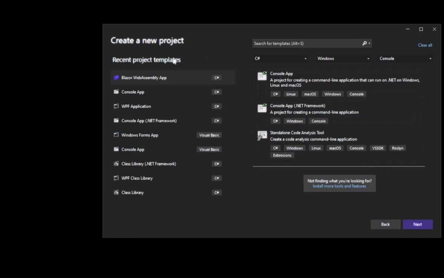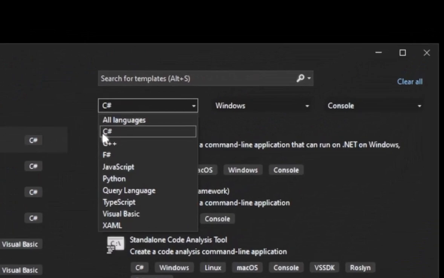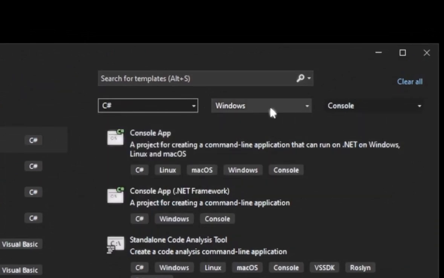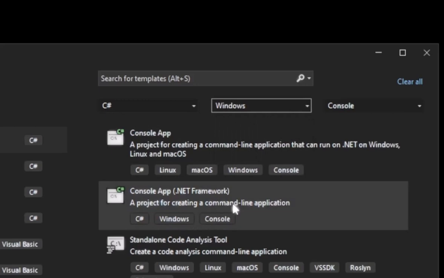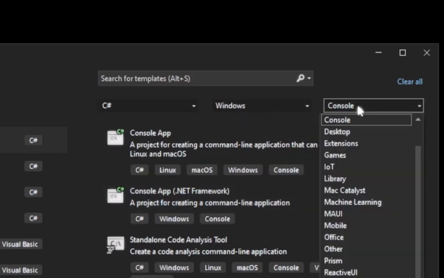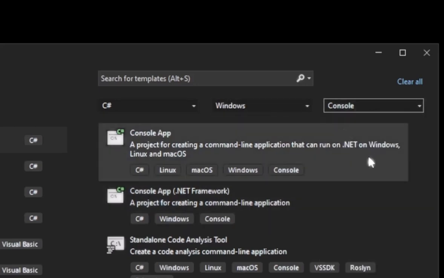And then we want a type of project. We don't want a web-based project. And these are the previous projects that we probably chose. In this video, we're going to be using C#. So what I want to do here is use C# as the language. And then I'm going to go here to make sure that it's a Windows application. And then I want to make sure that it's a console-based application.